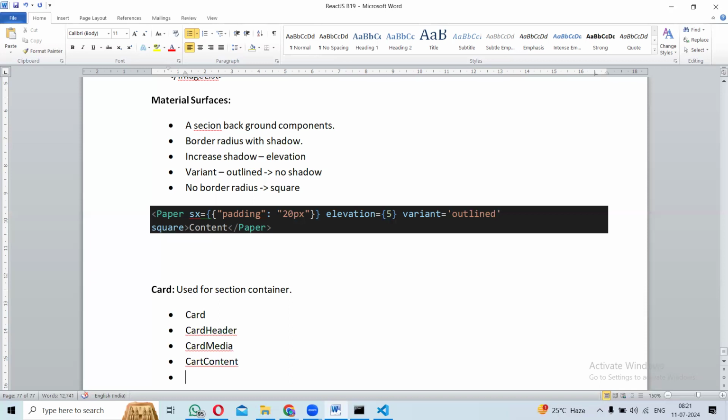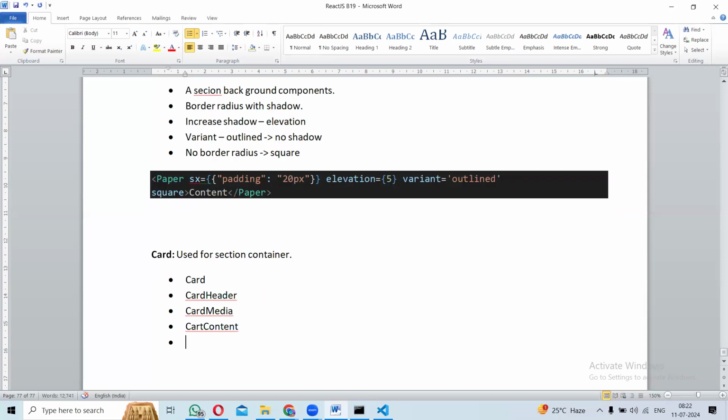For example, if I want to create action buttons, I use card actions. Like this, we have specific sections to be added.